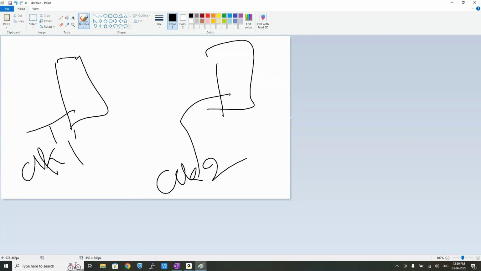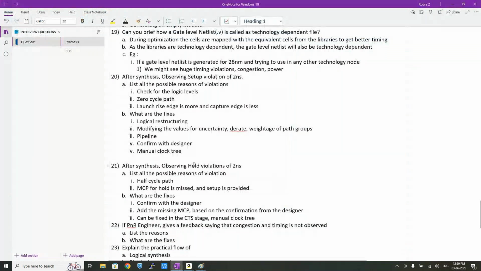So what we should do, again confirm with the designer. If he says that is expected and the path needs to be analyzed and optimized, then only with the help of a manual clock tree will we be able to perform it. Or if he says that is not expected, that particular path need not be analyzed or optimized, timing exceptions have to be created in the SDC files.